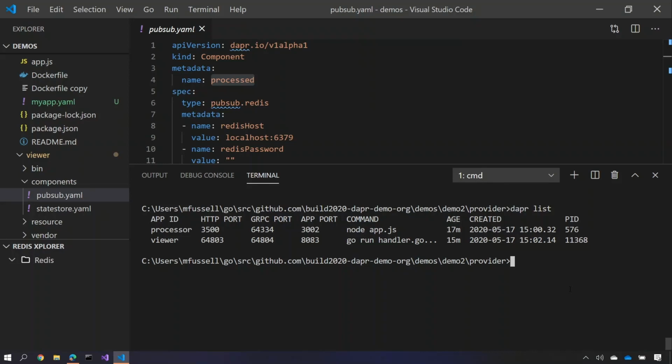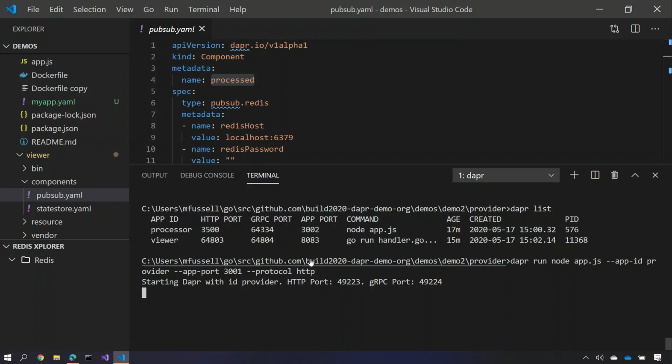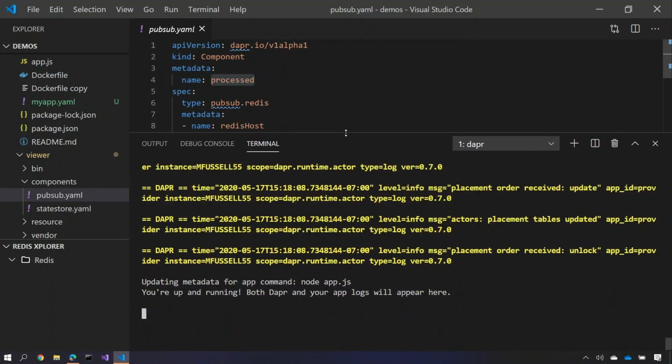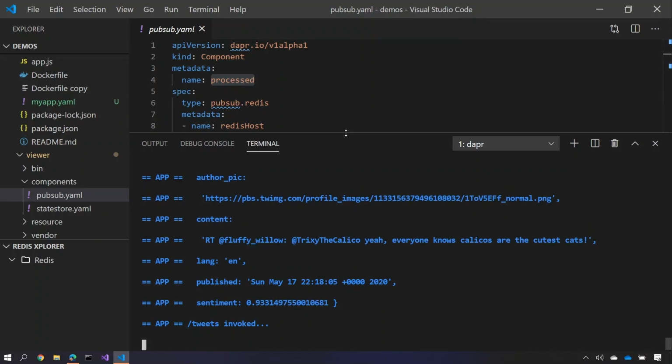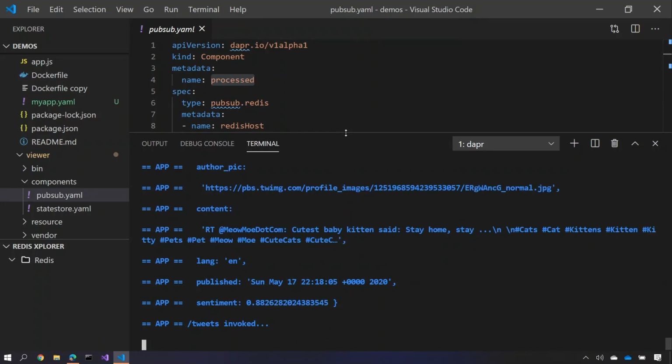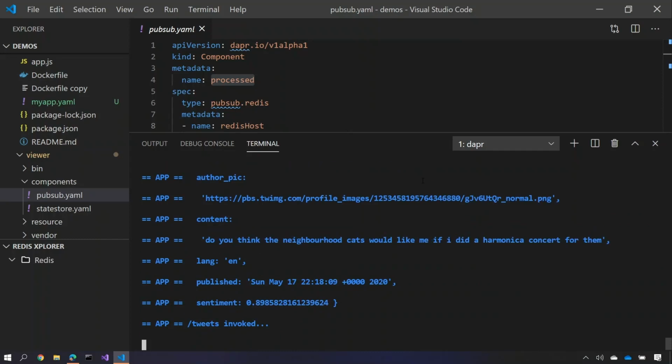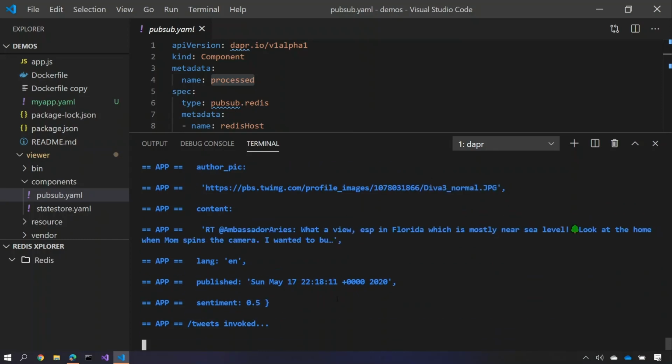So I'm just going to simply launch the provider service here. Now this time I'm running it in Node, so I'm doing Dapr run node app.js with the name of the application. So when I run this, it'll start up, it'll start receiving tweets. The provider application hooks together, calling first onto the sentiment analysis processor service, and when that gets back, it then sends the results through a processed topic. So here's all the tweets coming in.